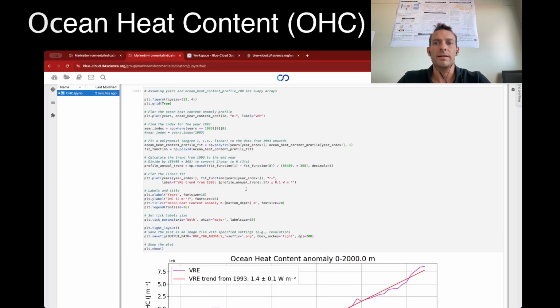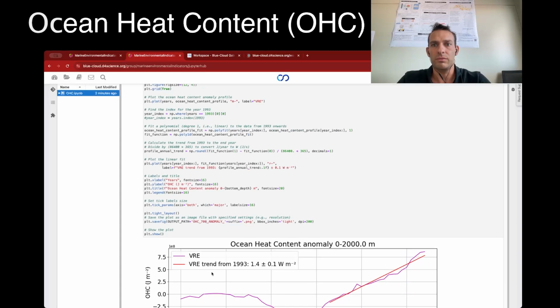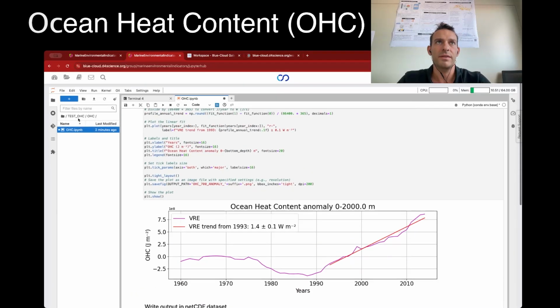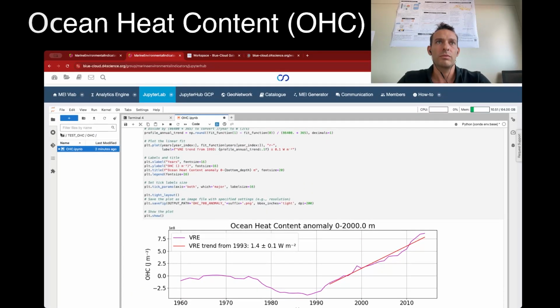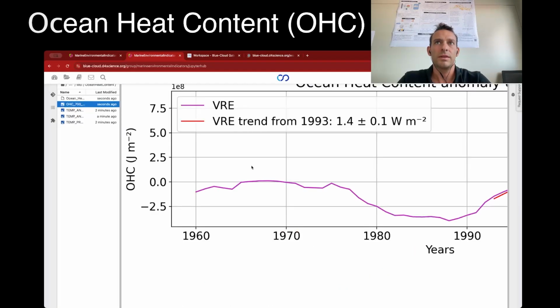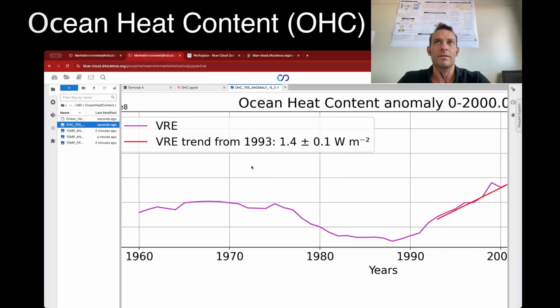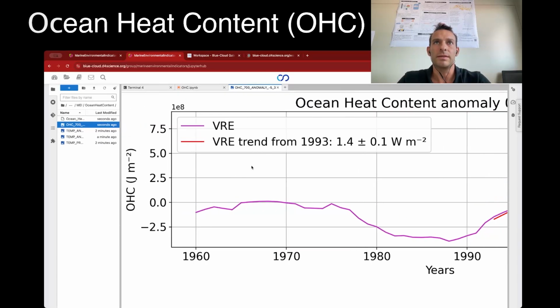Where can we find our output? The graphs and the netcdf, we can find by going to our workspace, then the oceanic content folder, and here we can find our output, the netcdf, and for example the graphs, the plots that are also shown in the notebook.